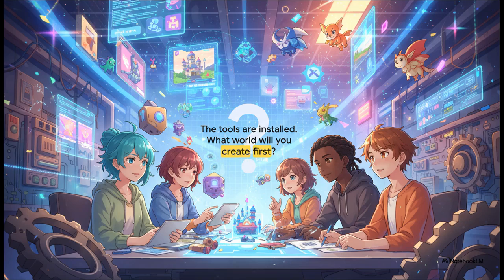And that's it. Your foundation is officially laid. Your entire workshop is assembled and ready to go. You now have the exact same professional tool set that's been used to create some of the biggest games in the world, from tiny indie hits to massive AAA blockbusters. There's literally nothing stopping you now except your own imagination. All the tools are installed, they're waiting for you, so the only real question left is, what world are you going to create first?